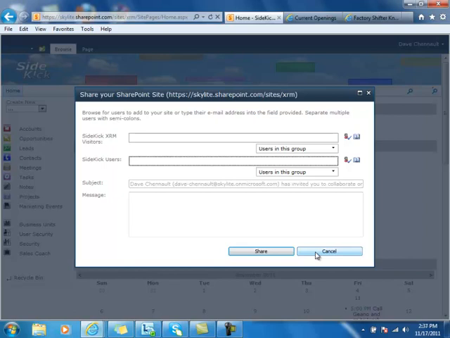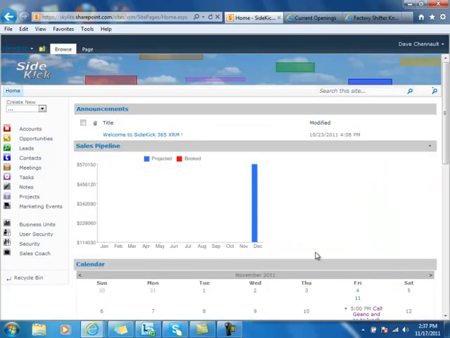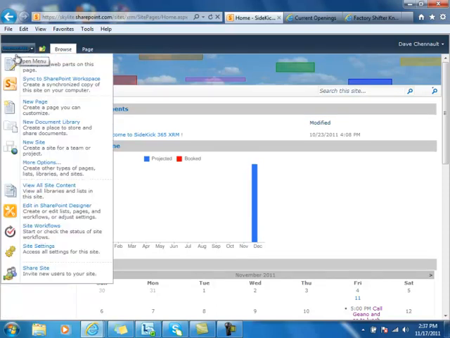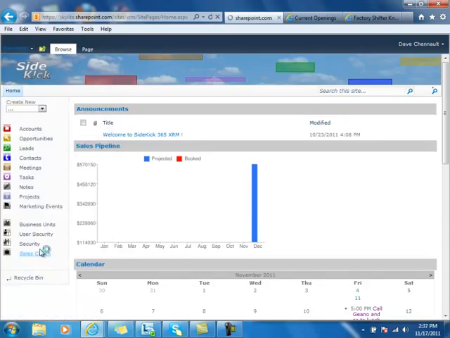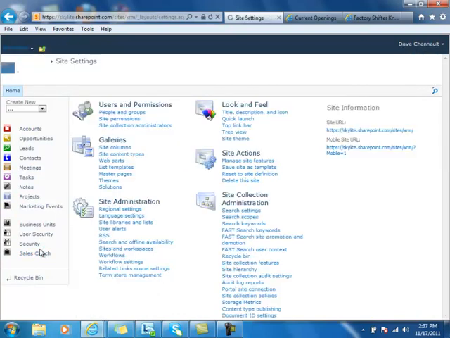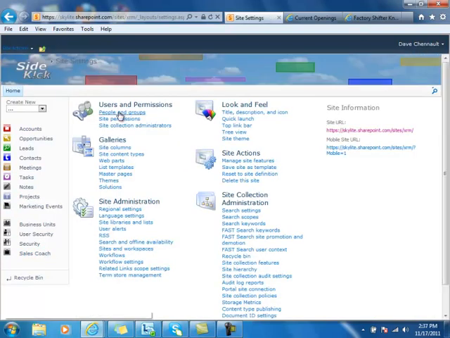So let's assume that you've gone ahead and you've invited someone in, whether on site or in the cloud, and you want to now go and start adding this person in to use the site. The first thing you've got to do is go into Site Actions. Let's go to Site Settings, and we're going to add them into a SideKick group that we have here. So let's go to People and Groups.